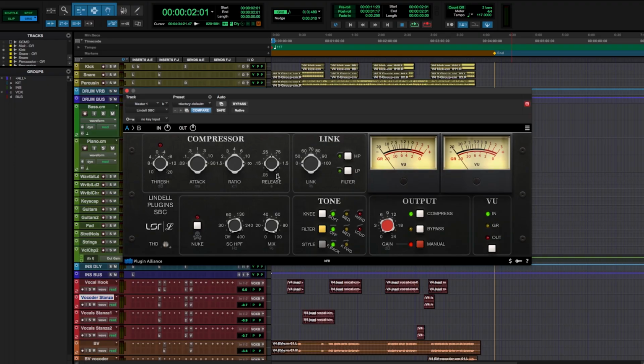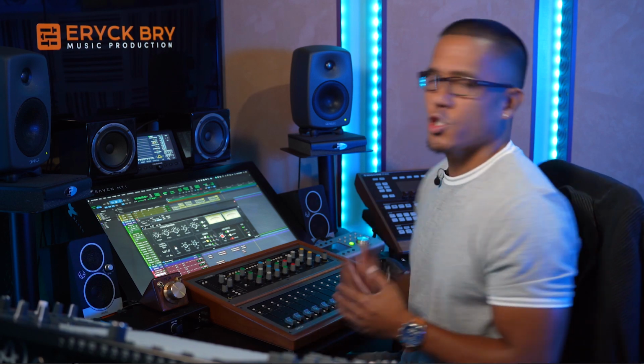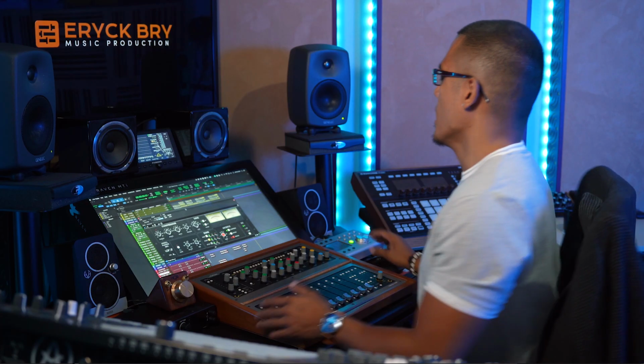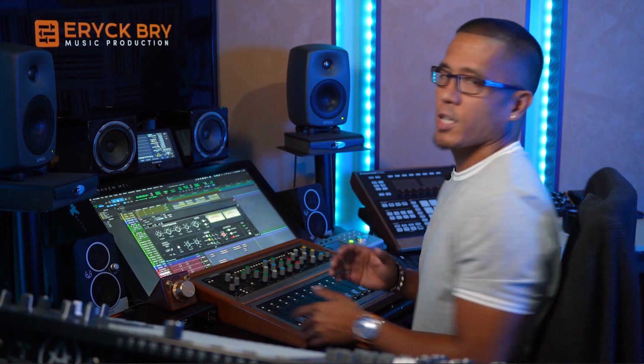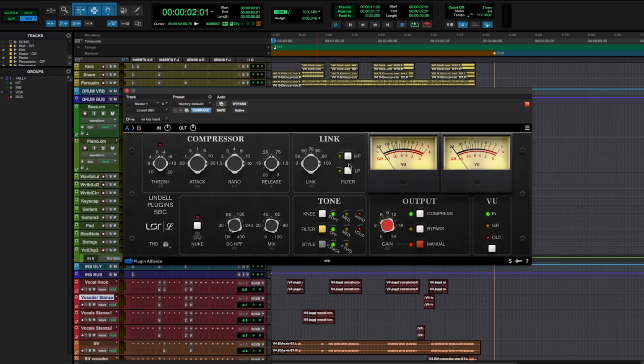Next we have the link section, which is a unique feature of the API 2500. What it basically does is let you set the amount of interaction between the left and right channel. So if you have it at 0, each channel, left and right, is working independently, which is great for enhancing stereo width. And if you have it at 100%, both channels are being compressed evenly, which retains the center dead tight.